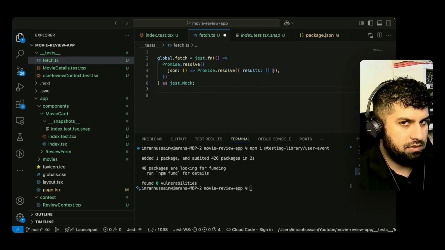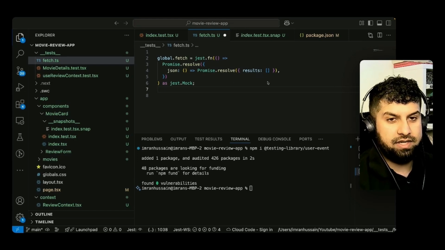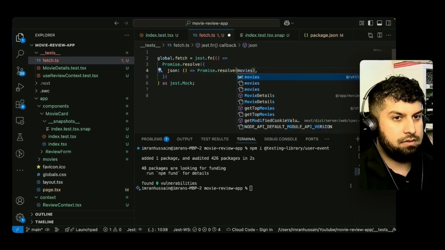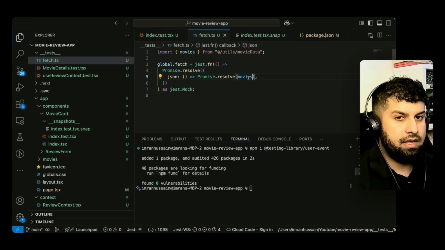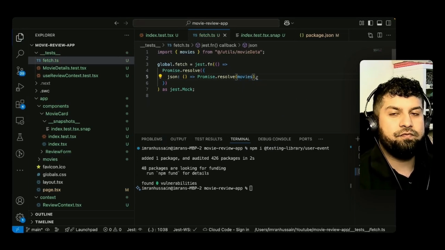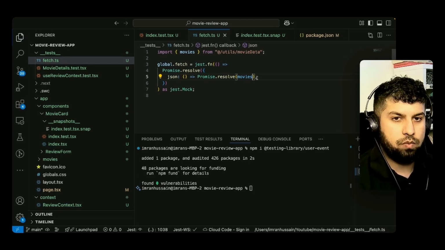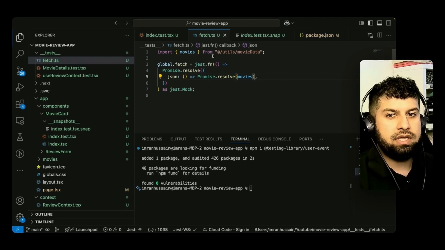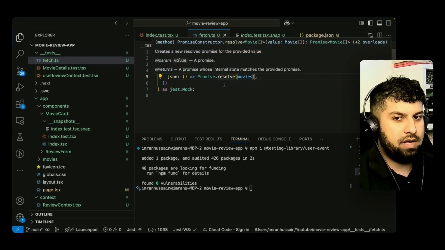Now, instead of results for this scenario in our movie data, what we can do here instead is pass in our movies that we have already defined like that. So now when we are, for example, simulating a fetch, then we can use our movie data as well. So this is like a baseline of when we want to create some sort of global fetch on our application.